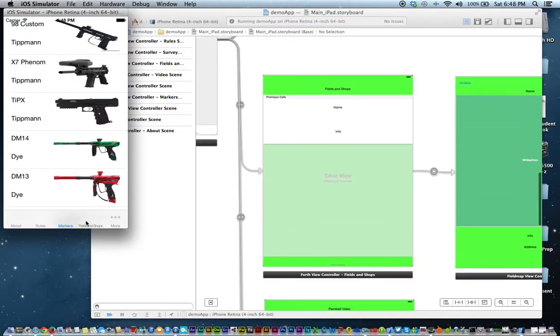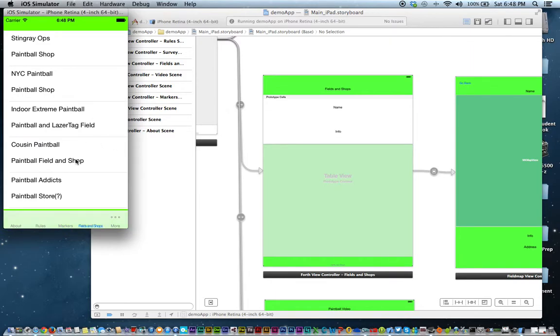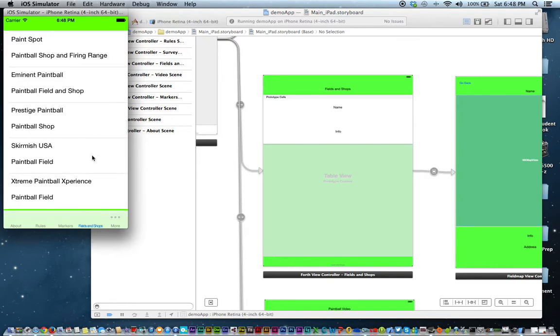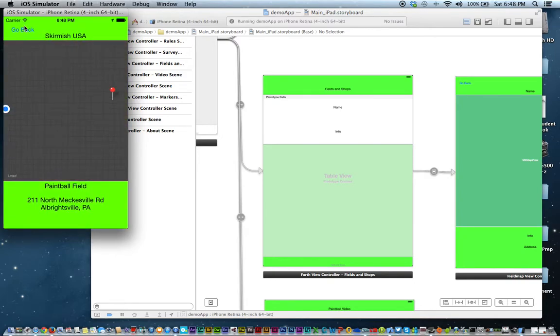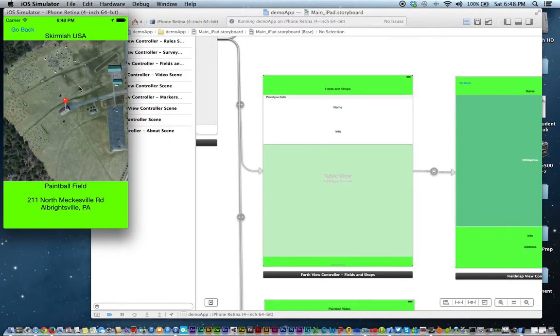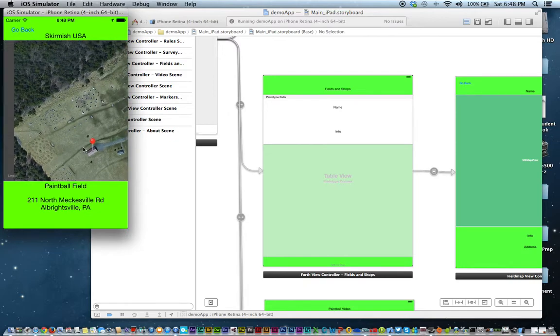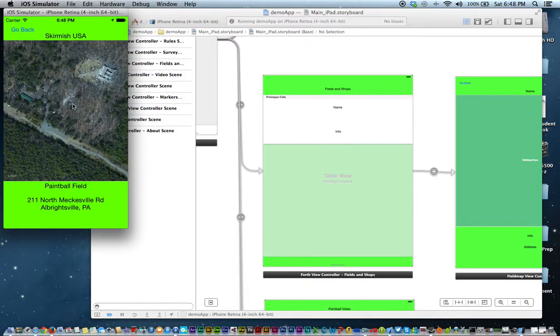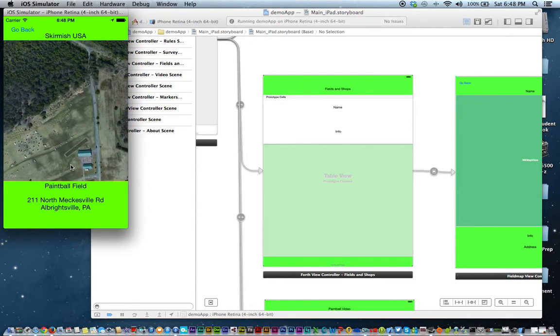Then we have fields, which is, I feel like, a pretty outstanding part of my app. It's nothing too fancy, but I can go in here, click on a field, which is one of my favorite fields, Skirmish, and you can actually see the field on the app. You can scroll around and see how big it is. This is a pretty big field. It says what it is, which is a paintball field, and the address of it.